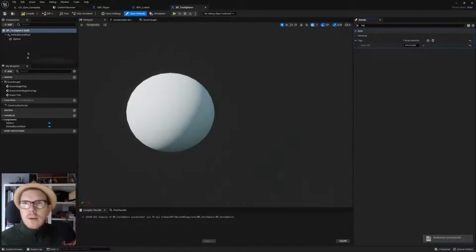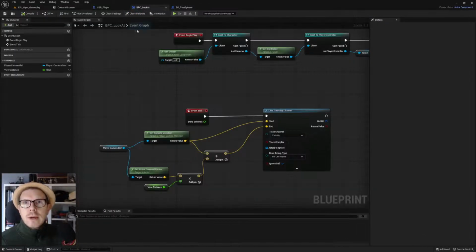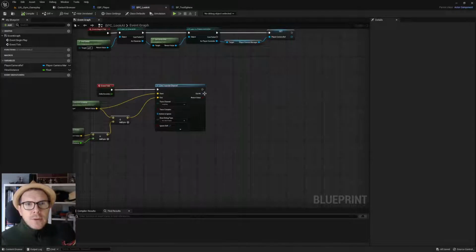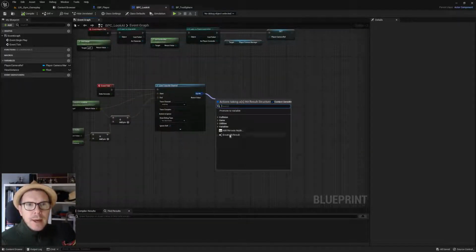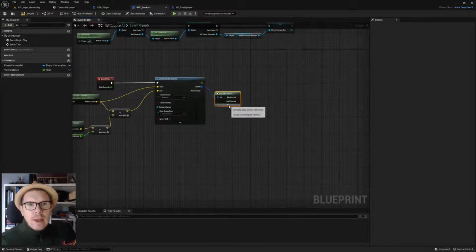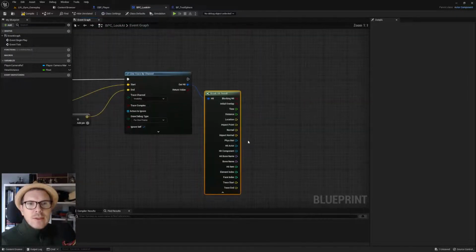We don't need to save out. We're compiling and saving. So this has now a tag. We're going back to the blueprint component. So if we pull out from the out hit here and break the hit results, we can see we get a lot of stuff happening when we hit something.